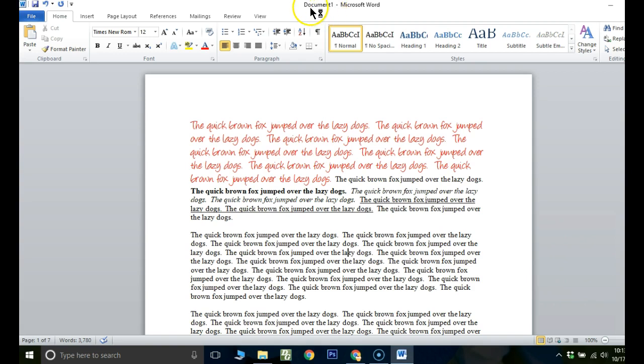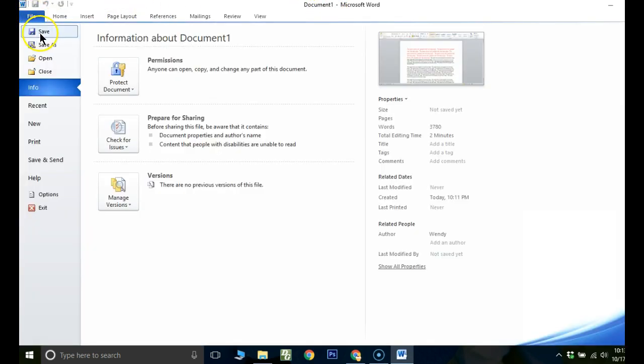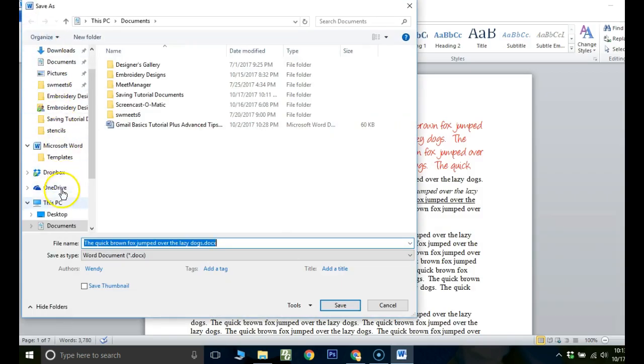The first time you save, you should go to File and then Save. Make sure you navigate to the correct location where you wish to save your document, otherwise you may not be able to find it later. Microsoft Word will suggest that you save it as the first word you type on your document.